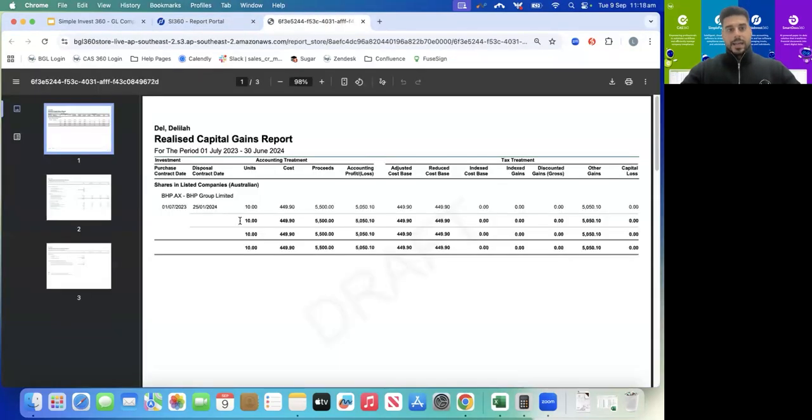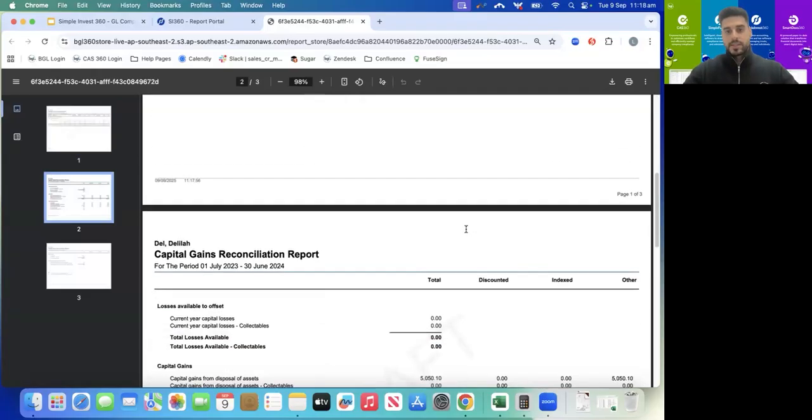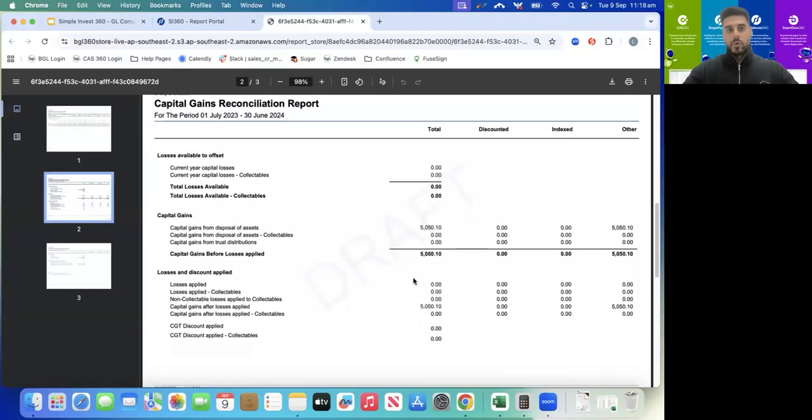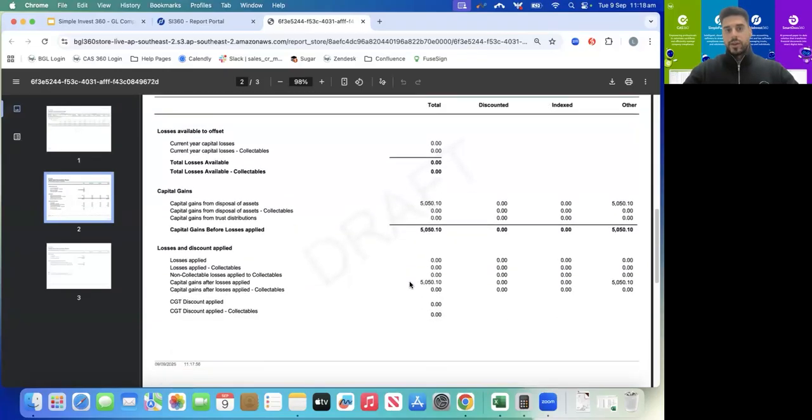what we can see here is the ability for the software to track all of those investments, and even keep track of the carry forward losses, the different CGT capital gains on each of those investments. And again, our capital gains reconciliation report, which you do have access to.